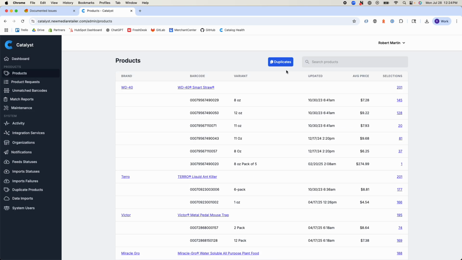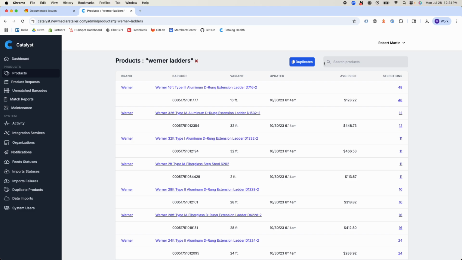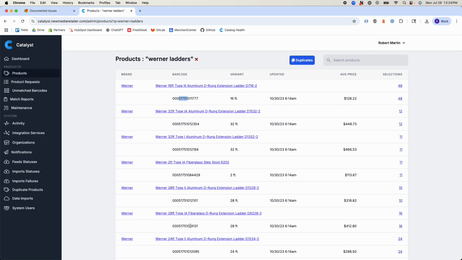So the example I'll use today is one that we've already come across, Werner Ladders. If I search that in our system for all the Werner Ladder products, you will see a common trend here: they all start with the same manufacturer prefix, which is this. We've had some zeros in here, but 51751, and maybe even the zero on there too. So it's the first six digits, yes, 517510.